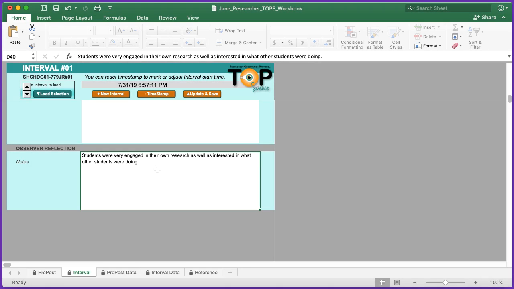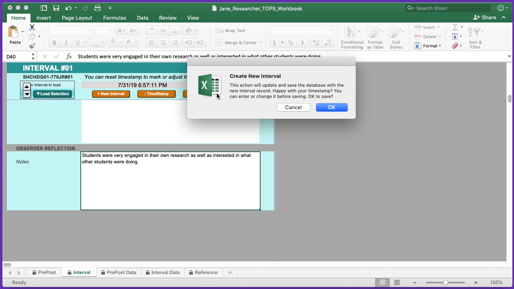You may save your work at any time during the 10-minute interval by clicking the Update and Save button. However, you must save it at the end of the interval. Clicking the Update and Save button at the top of the Interval tab saves all your data in the Interval Data tab. The first time you click the Update and Save button, you'll get a Create New Interval pop-up.